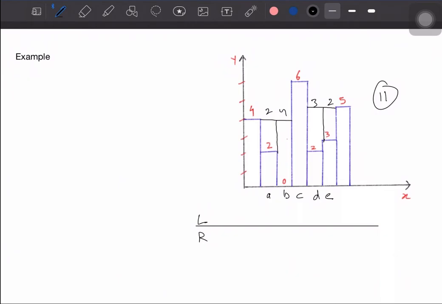So also, in the code, we can initialize the left highest for the first one as 4 and the right highest as 5. Okay, the left has 4, right has 5. Now let's do it for A. So for A, what's the highest left it has? It has just one left, which is 4.